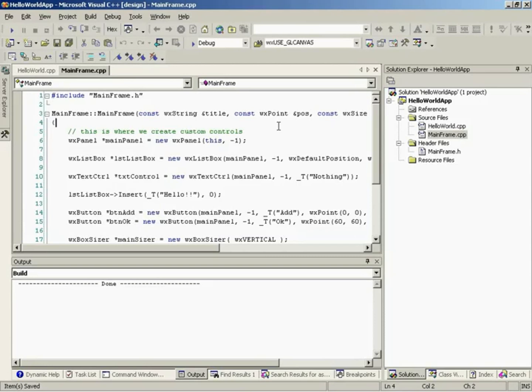But for this lesson, we're going to see if we can make our button bring up a little message box. Maybe take that text control and whatever's in it, add that into our list control. And we'll even throw in a menu, so we have a menu in there with some functionality.